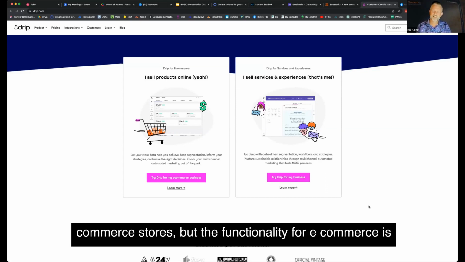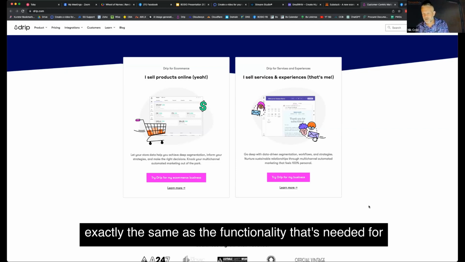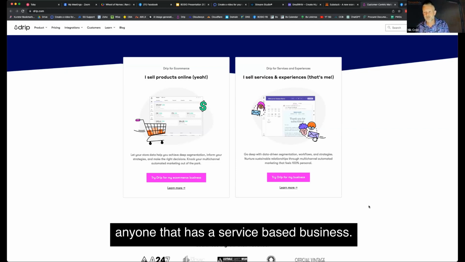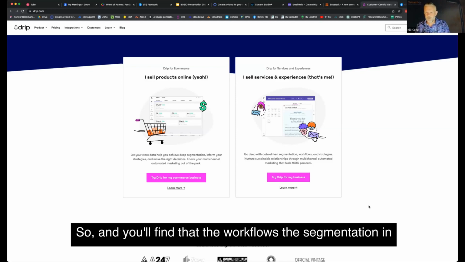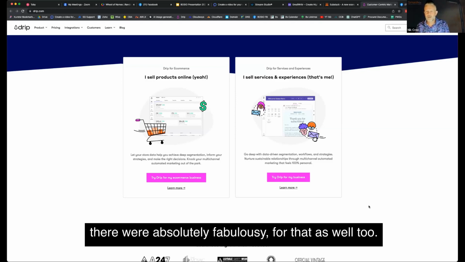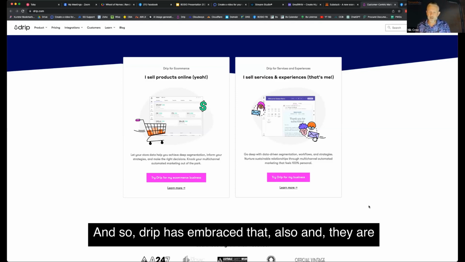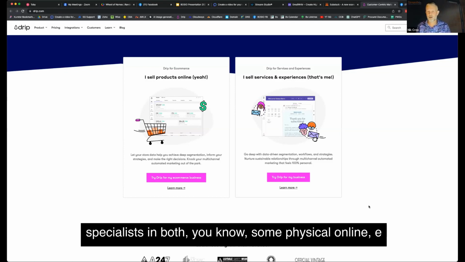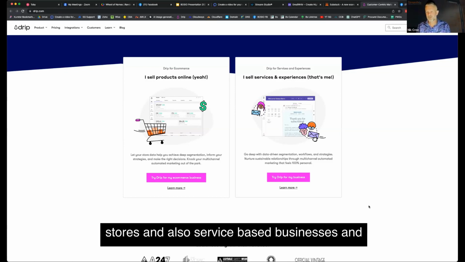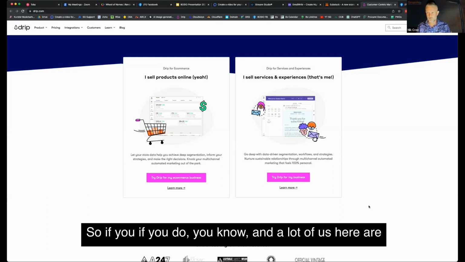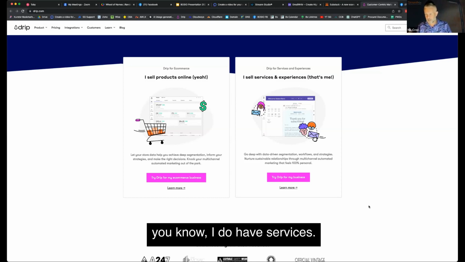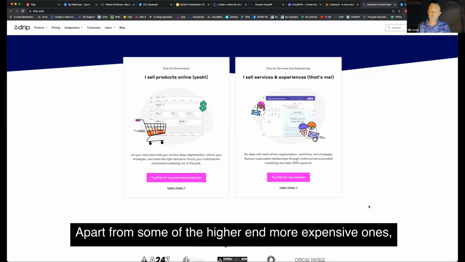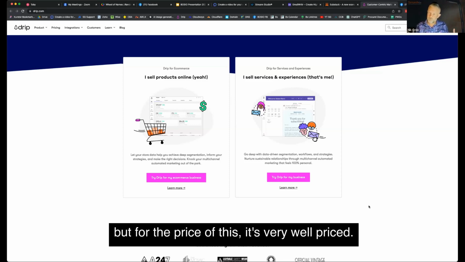But the functionality for e-commerce is exactly the same as the functionality that's needed for anyone that has a service-based business. You'll find that the workflows and the segmentation in there work absolutely fabulously for that as well. And so Drip has embraced that also, and they are specialists in both physical or online e-stores and also service-based businesses and experiences. So if you do have services, and a lot of us here do, Drip is an absolutely fantastic CRM for it. I haven't found one better, apart from some of the higher end, more expensive ones. But for the price of this, it's very well priced.